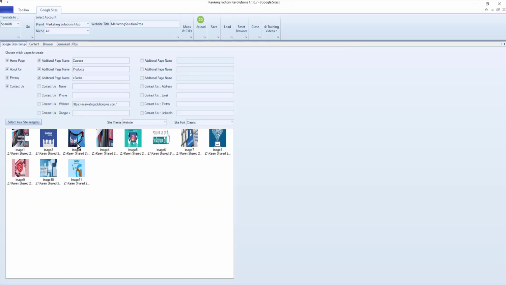So you need to have all of your images set, ready to go in your folder and uploaded at the same time. You cannot come back and add a single image. Select your site images and select all of the images that you want to use at one time.